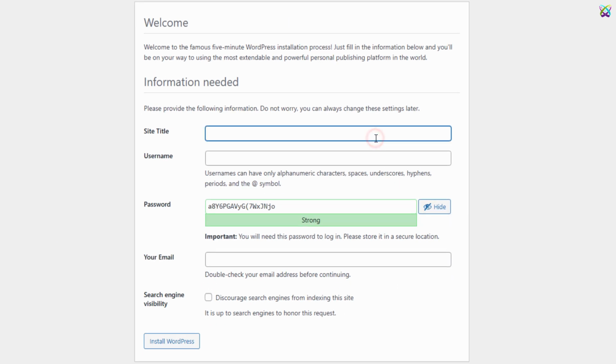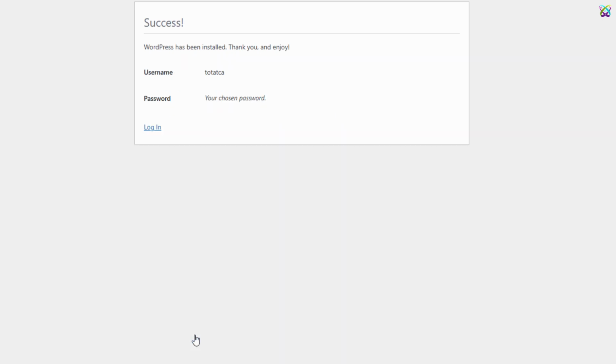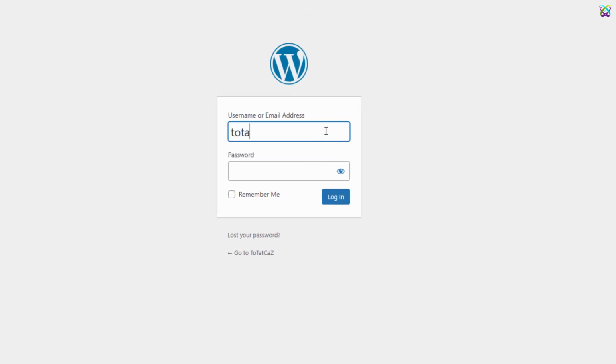In this step, you need to enter the basic information for your website, including site title, username, password, and your email. Make sure to fill in all the details and remember them for future login. Finally, click Install WordPress to complete the installation process. After the installation is complete, you will see a success message. Now click on Log In and use the admin account you just created to access the WordPress dashboard.